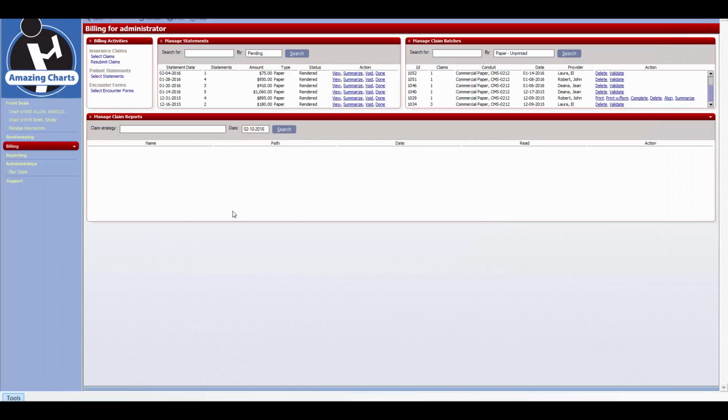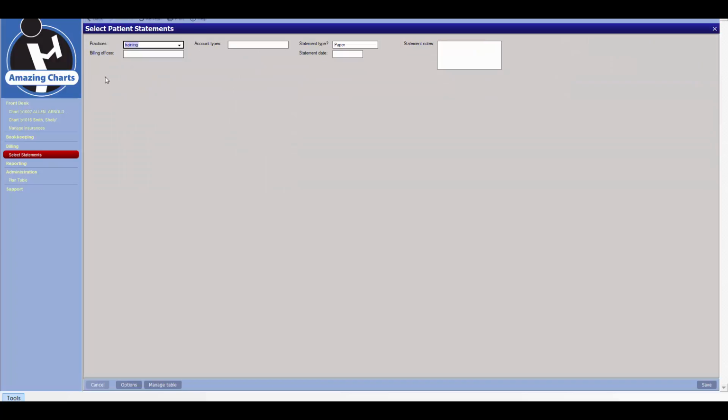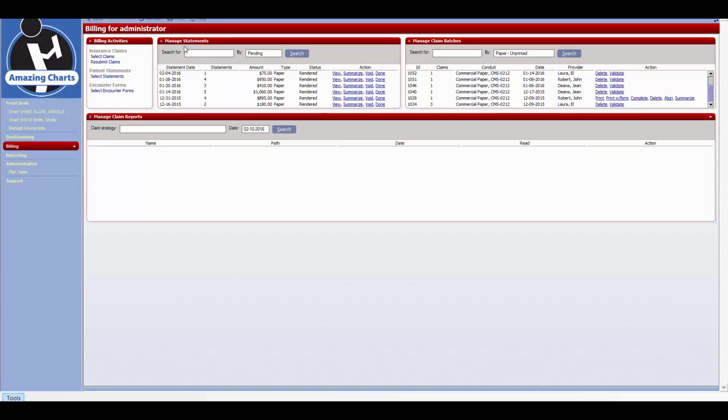And then finally, also under the billing screen, you can run a batch of statements. So just like the claims, you're going to go under billing activities and hit select statements. There's some filters you can use, but again, really you only need to put statement date and you can mark it as today. So any statements that are ready to generate as of today's date, and you can put some statement notes in.